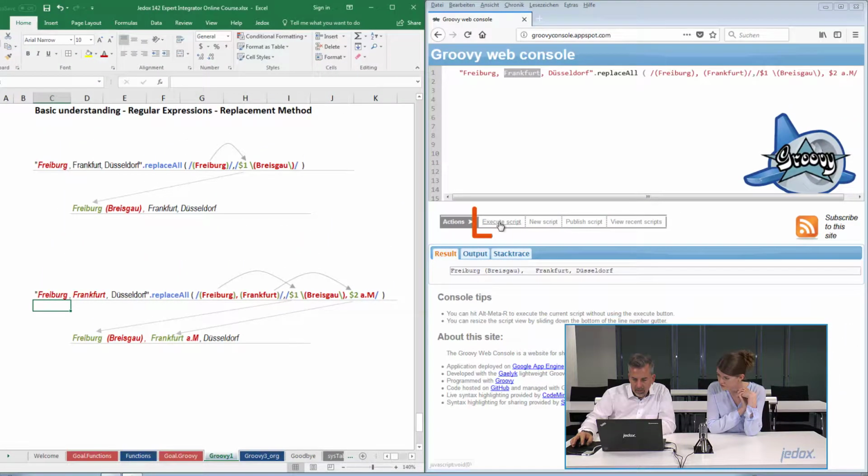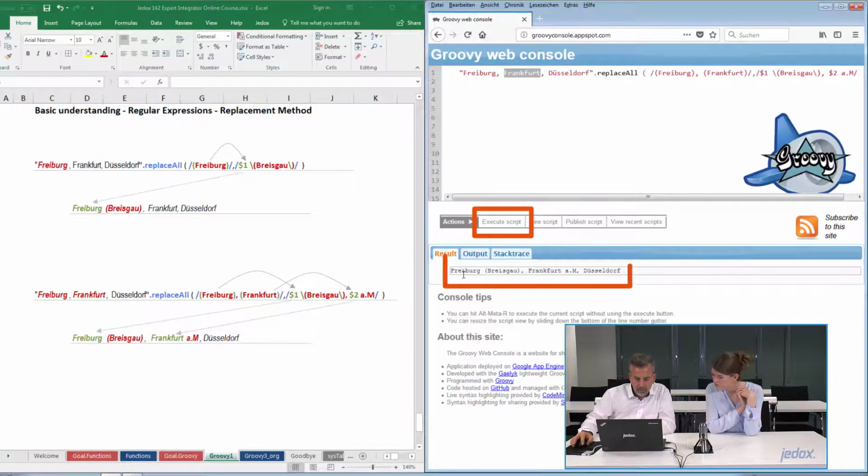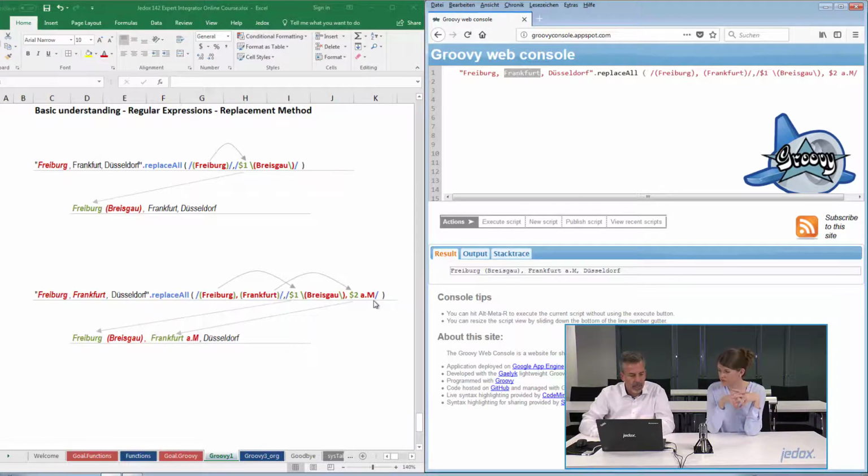In this case, our result would be Freiburg as the first captured group, back referenced and then concatenated with the missing text piece, and then comma Frankfurt, and there we have an A.M at the end. So this is this little piece here. And there we are. So you can have also multiple captured groups in one regular expression.